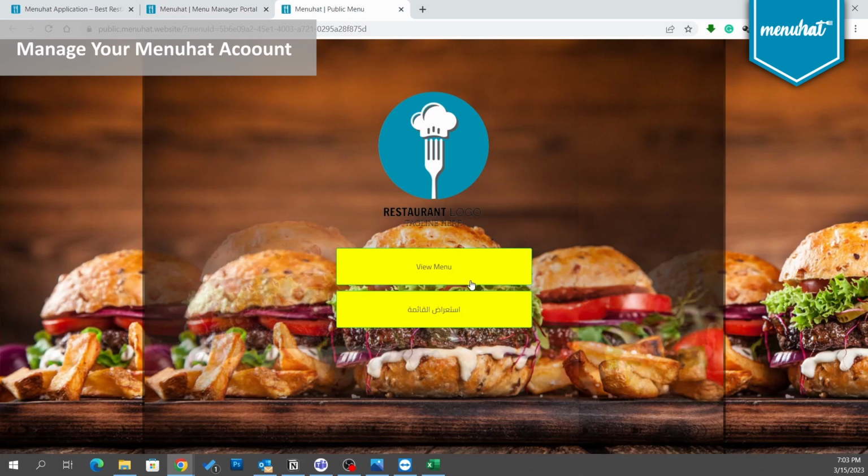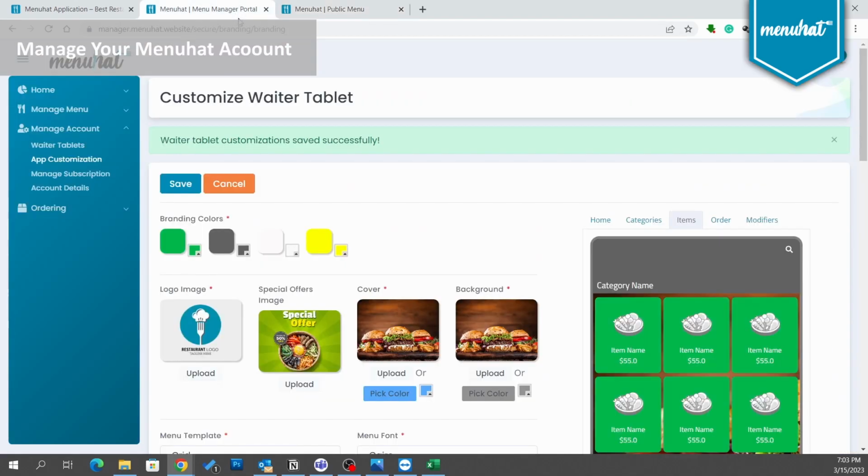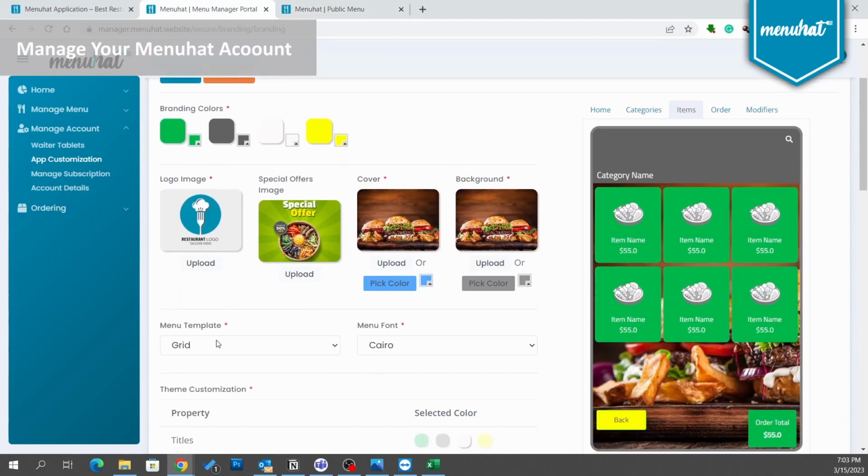So as you can see, now we have yellow buttons, text is gray, and the background is 2 backgrounds. Now we have like 2 burgers with our logo. Okay, so let's go back to the branding and see what will happen if we change this thing.